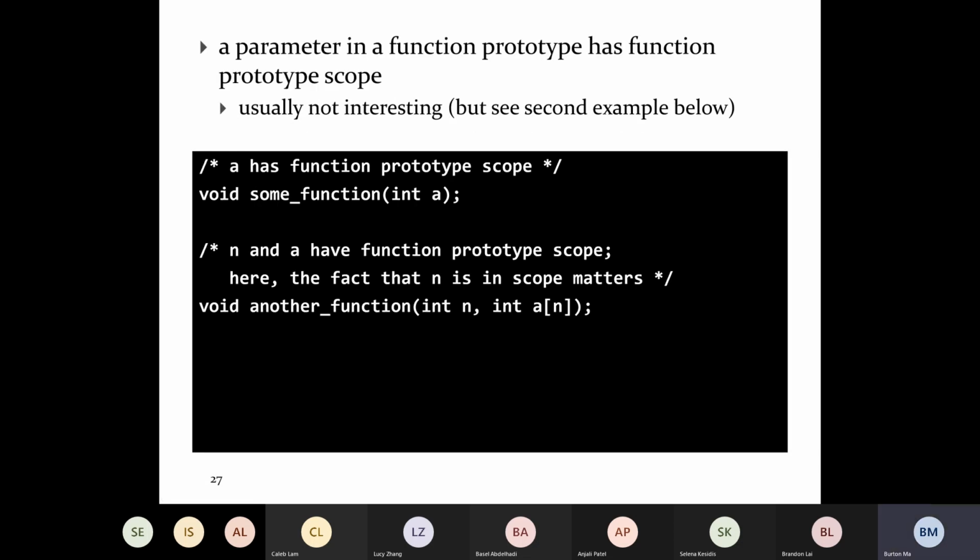So I can declare a function called SumFunction. This is the prototype of the function SumFunction. Here I've got void, that's the return value type, then the name of the function, and my parameter list. If you give the parameter a name, then a has what's called function prototype scope. In other words, this name a is usable anywhere after it's declared inside of the parameter list. In this case, we don't use it again.